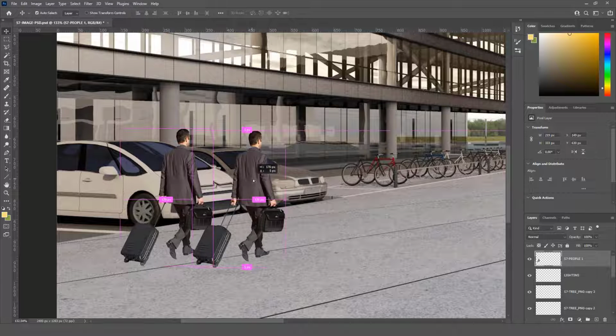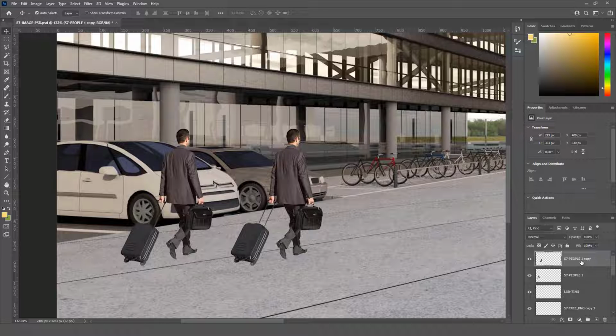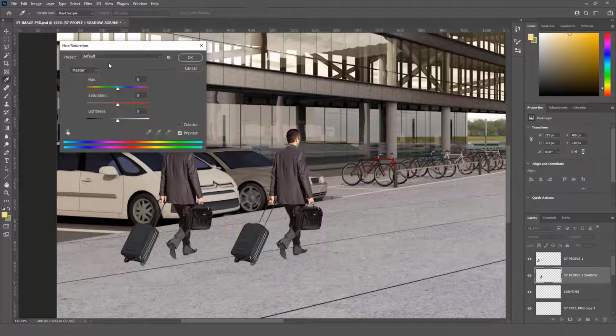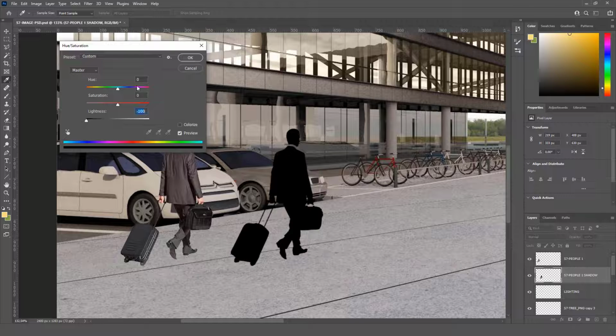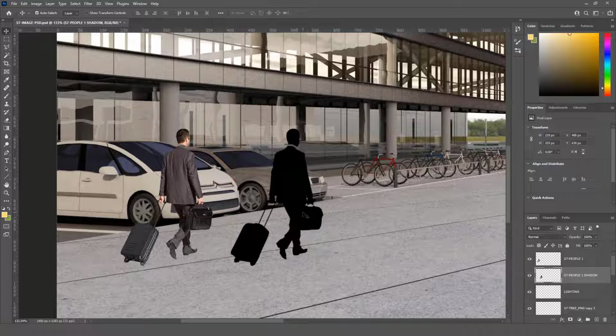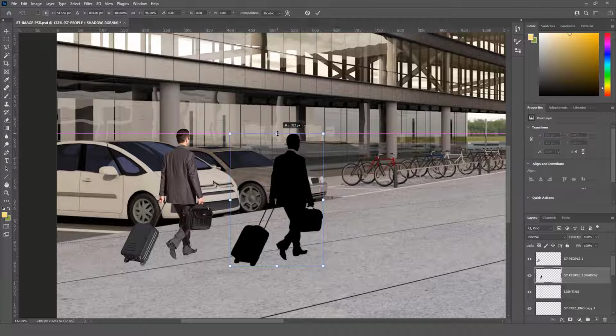So press Alt to copy. We have this layer that was copied, and I will drag it under my main layer of the man. And here, double click to rename. I will type shadow. Ctrl U to use the shortcut to hue saturation. Decrease the lightness. Okay. Ctrl T to apply the free transform.